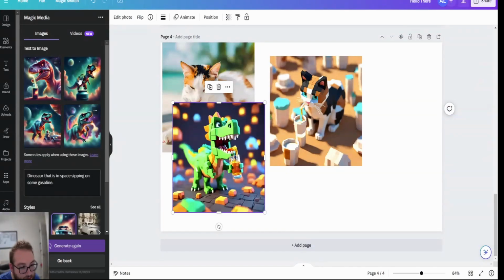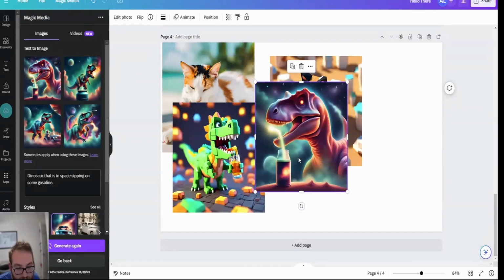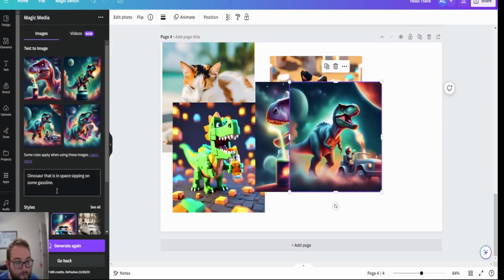Look at that. You get this one. It's even got the straw attached to it. Okay, the better your prompt is, the more detailed your prompt is, the better the images that will come up.